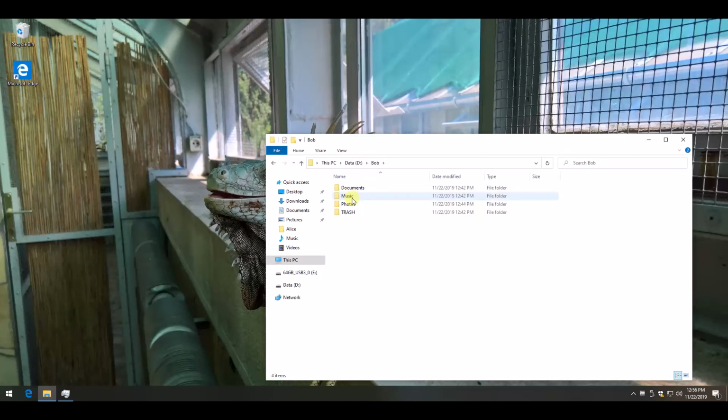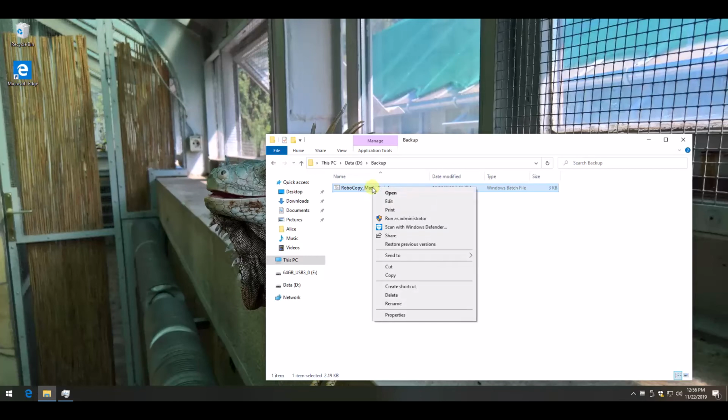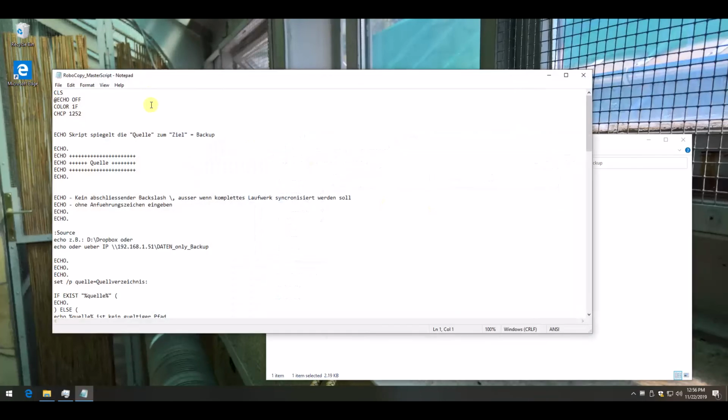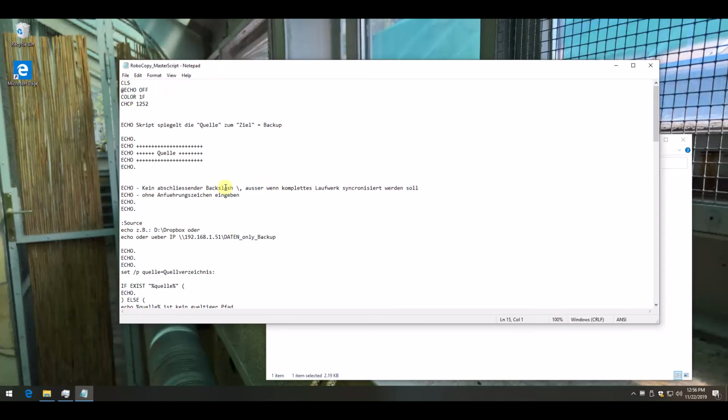for the backup. So where is my backup folder? So here, Alice has the backup folder. Maybe it would be better to put it one section higher, because Alice and Bob maybe want to make a backup. I got here a script, a batch file, which is in German, and I really just copied it and modified it myself.